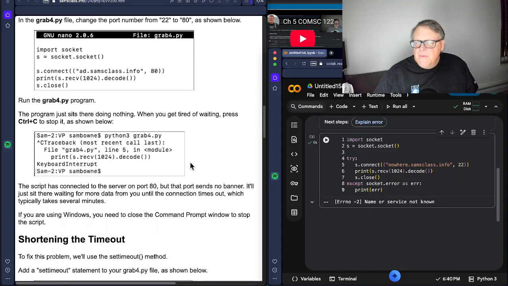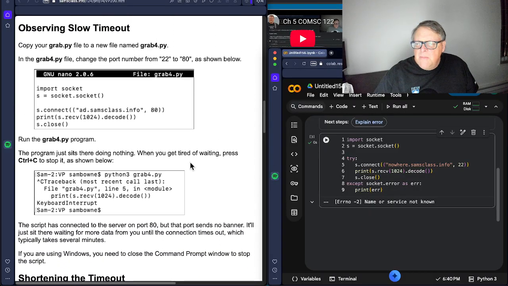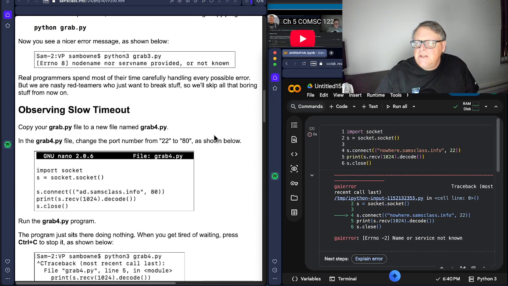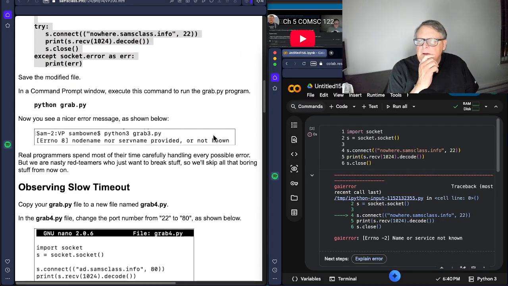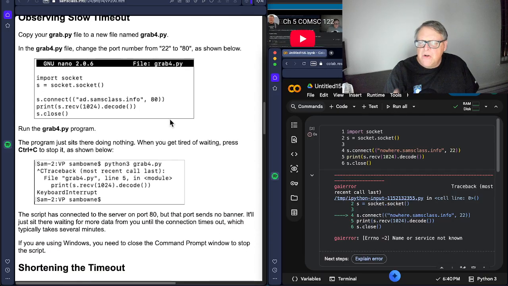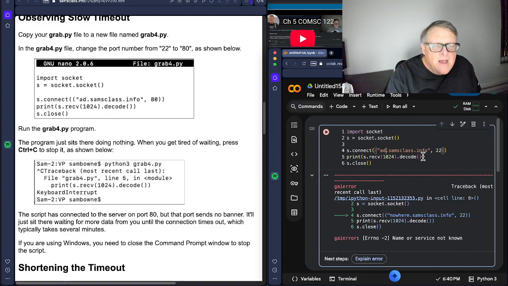So now we're going to observe a slow timeout. So we're going to make grab.py up here, which is this program here. Okay. And I'm going to observe a slow timeout. So I think it's this one here. Okay. So what I'm going to do is just change this to connect to my real server, AD, but on port 80.